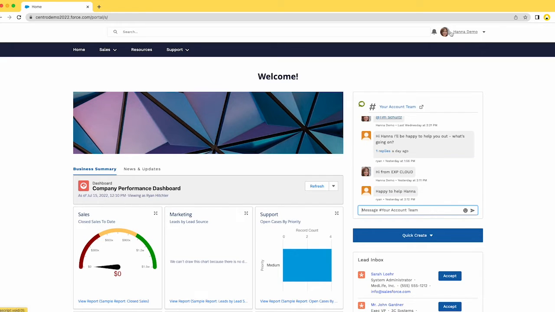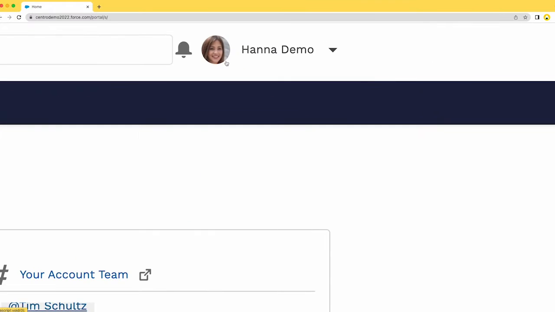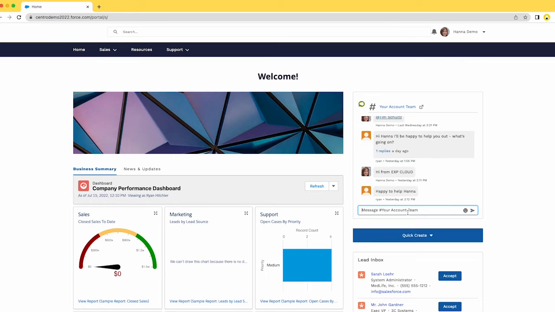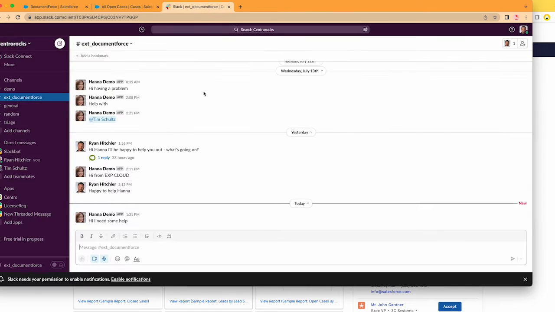So right now I'm logged in as an Experience Cloud user, and you can see my handle is Hannah Demo with my avatar. And when I type a message into our Lightning Web component and say, hi, I need some help, that will post directly to a channel that is underpinning this, which is a Slack channel. I've relabeled this your account team, but in the back end, what you can see is we have a Slack channel dedicated to this component that is surfaced in Experience Cloud.